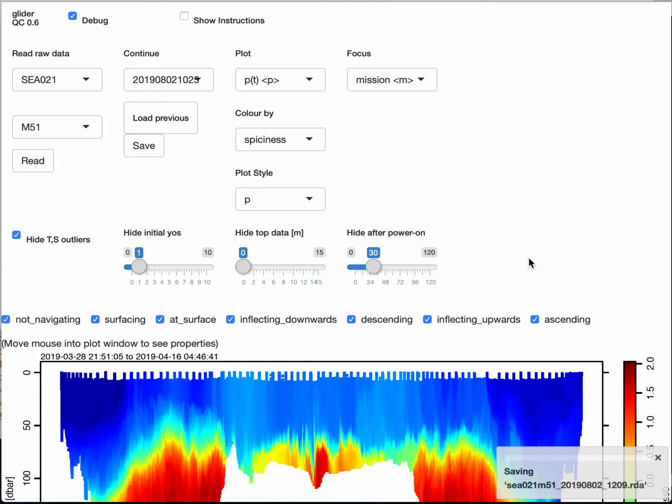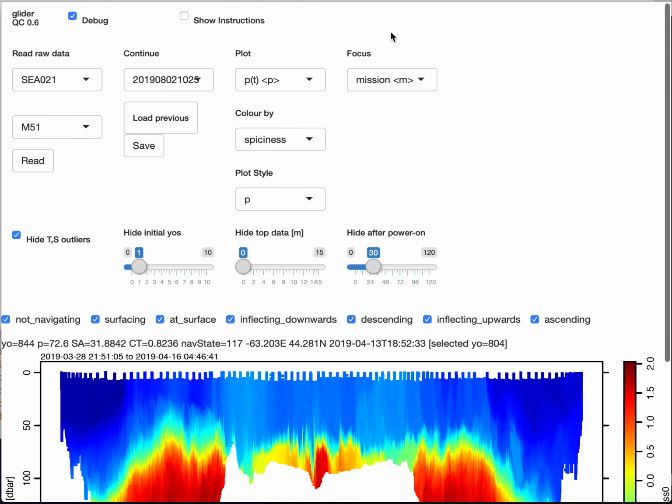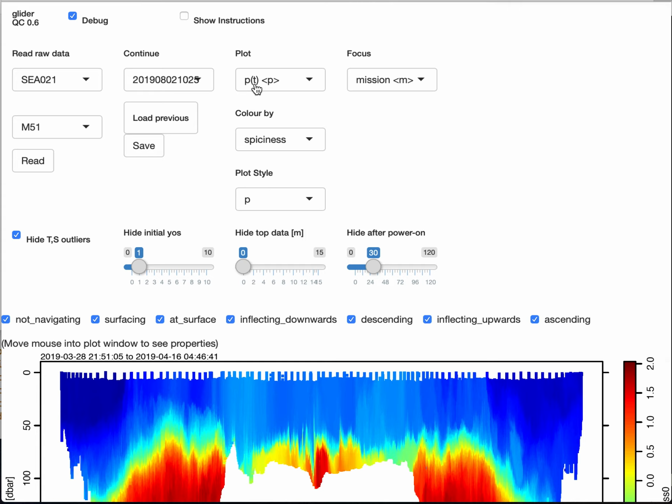Takes quite a while to save the data, actually. And it's doing compression. The RDA format is doing some compression, so you have to think about that. So there we are. What I've shown you in this video is some of the new keypress commands, and I apologize that the S on my keyboard doesn't seem to be working reliably.